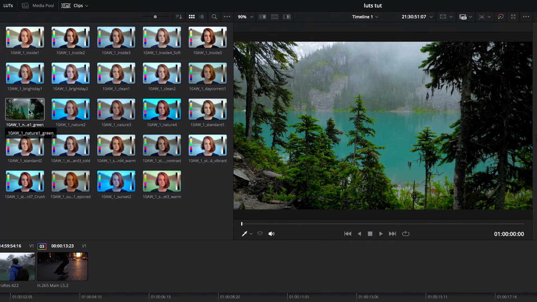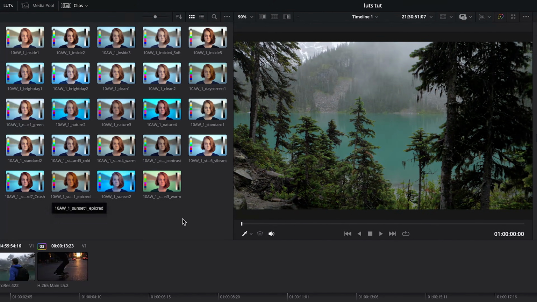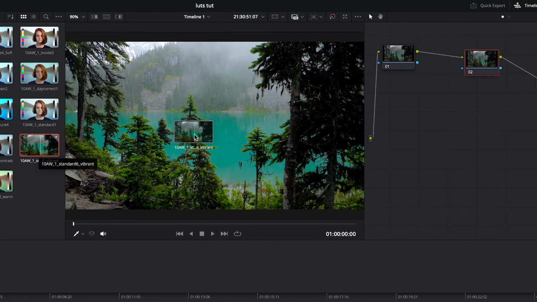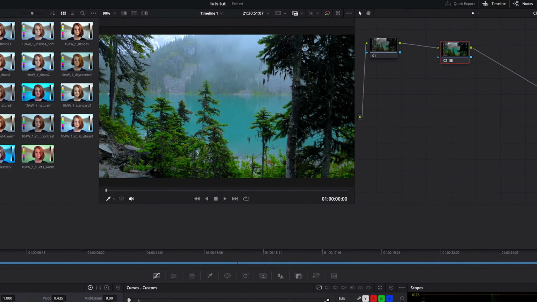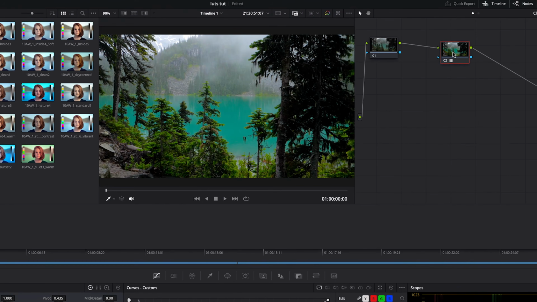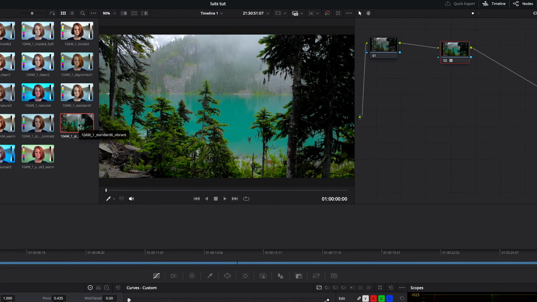So I think for this one, either the nature green or the vibrant looks the best. So I will drag and drop that right on our second LUT that we created. And then you're good to go. That's literally what a LUT does. And a quick tip, let's say you've selected this clip, but you want to know what LUT was actually applied. You can right click and go to reveal selected LUT, and then it'll change to the one that you actually used.